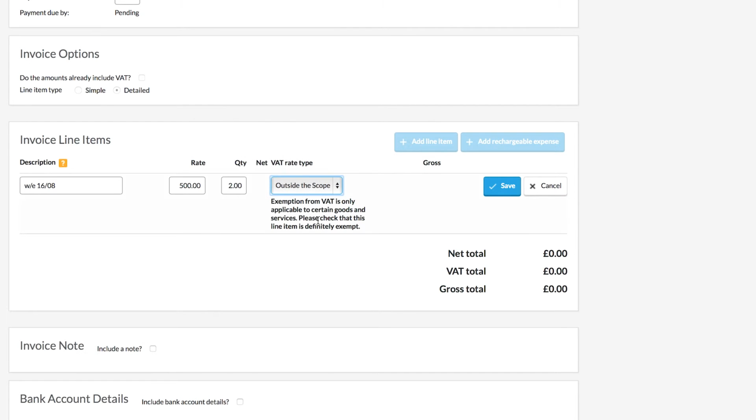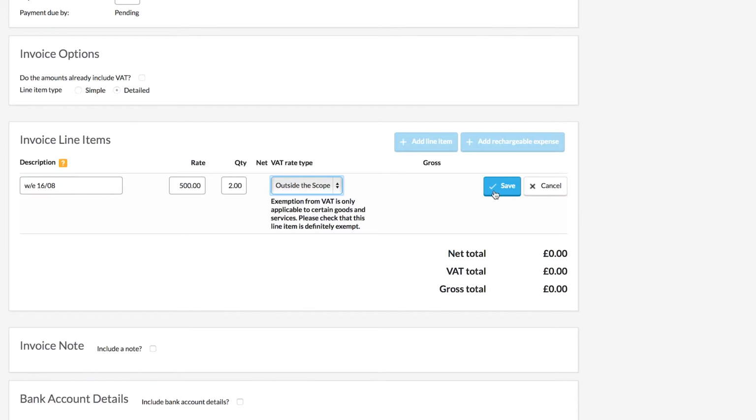In this example, we are VAT registered. However, we just worked on a new building, so we're not charging our clients any VAT. In this example, you'll change the VAT rate type from standard to outside the scope. If you're not VAT registered, you just leave that as zero. It'll automatically be populated for you. Once you've selected the VAT rate, you'll just save that line item.